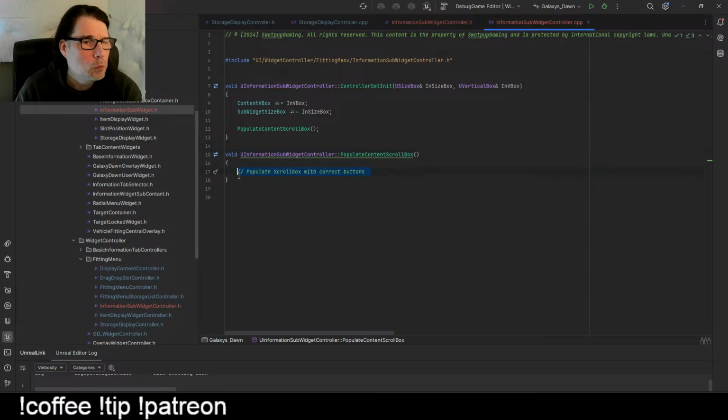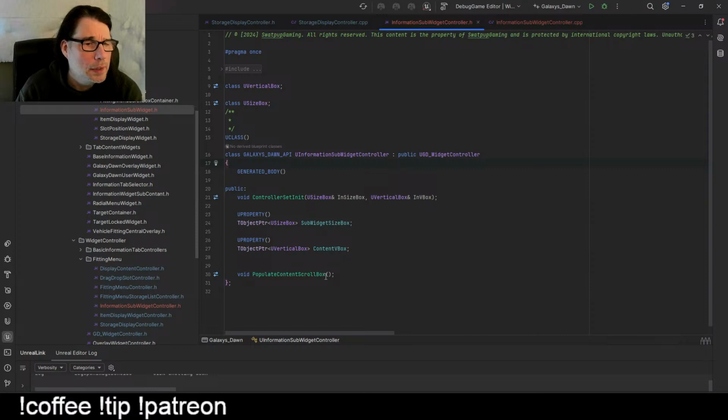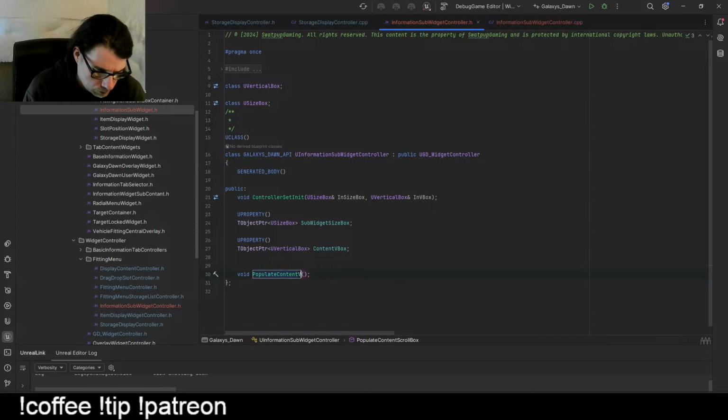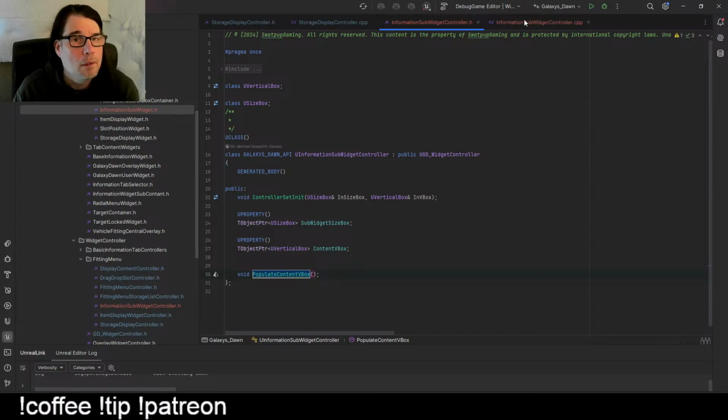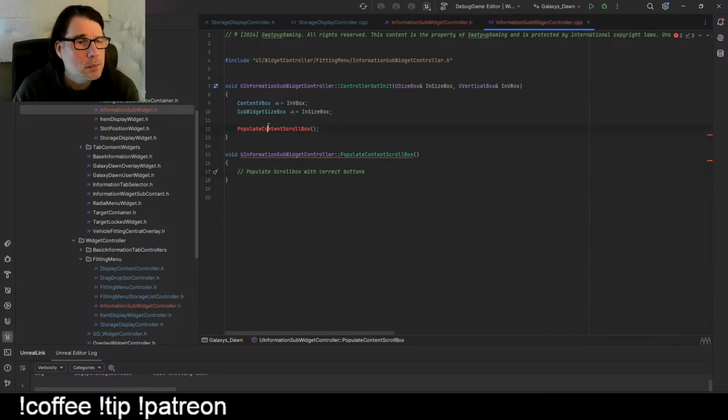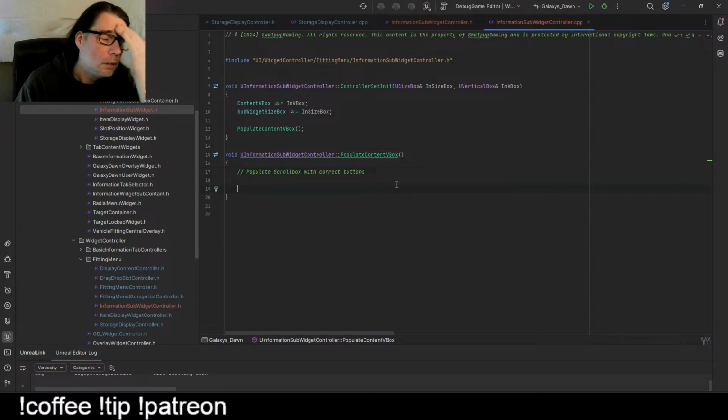Okay. We are not going to populate the scroll box. We are going to populate a vertical box. Content box. And that's where we're going to do that. Boom. And boom. Okay. Damn. Okay.